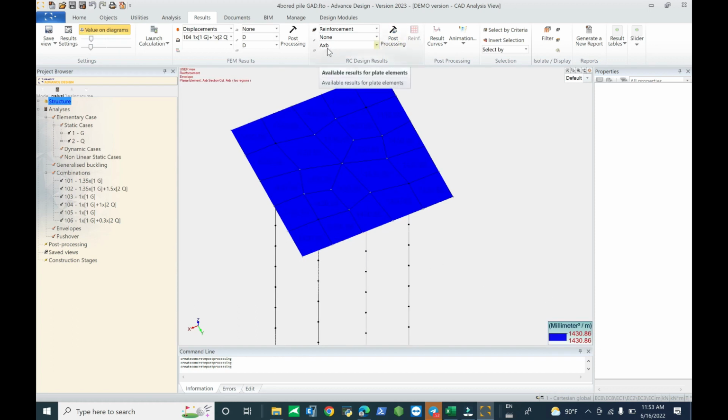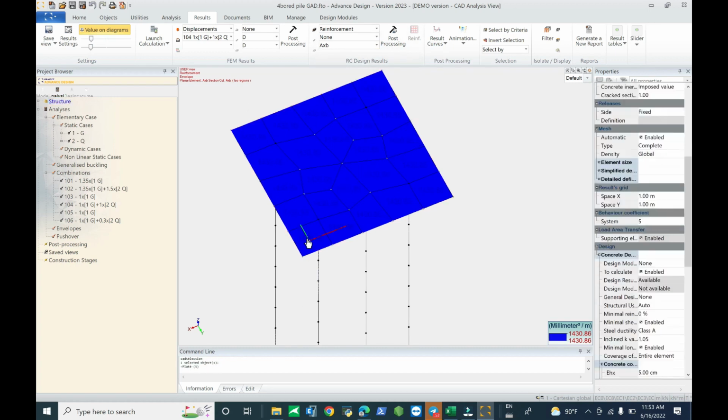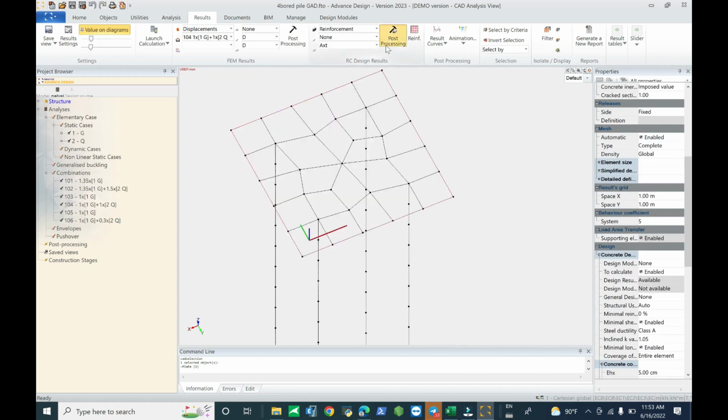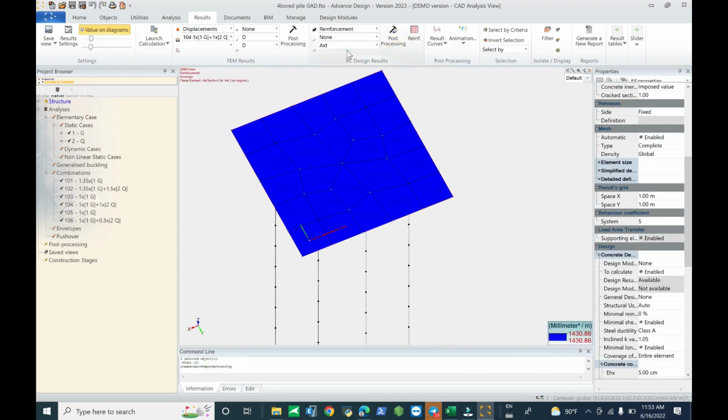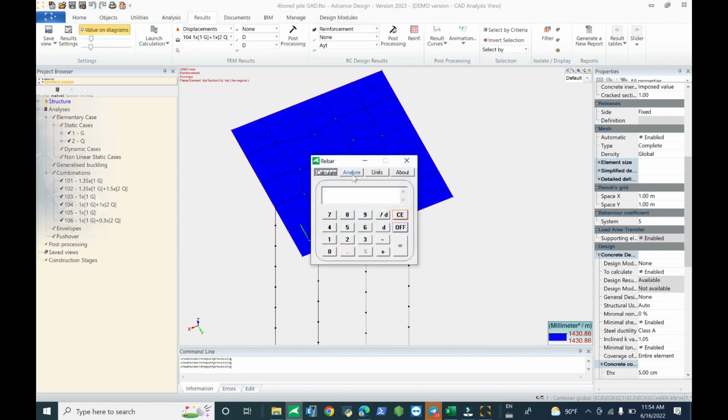In each direction, look for CH. Look for CH at the bottom. Look for CH at the top. It's the same. And look for C5 at the bottom. For C5 at the bottom. Look for C5 at the top. You have 30.86 millimeter per meter. You can check how much rebar you have in the pile cap.